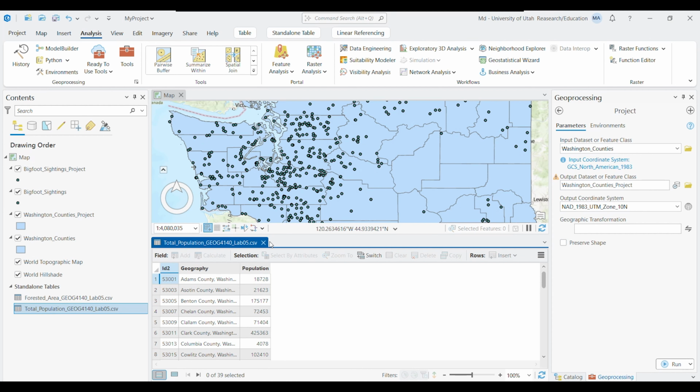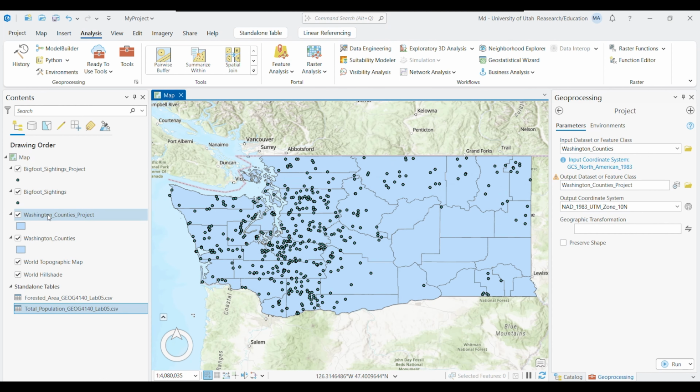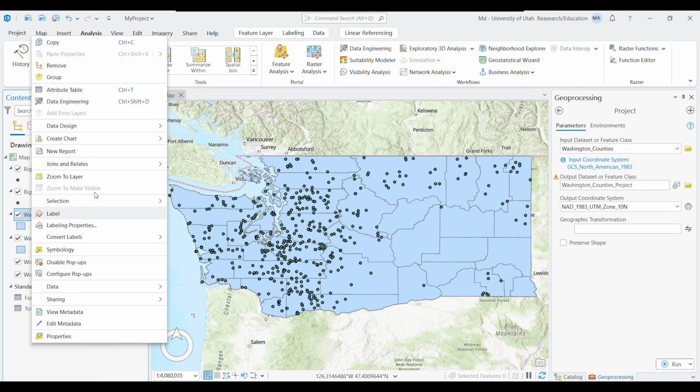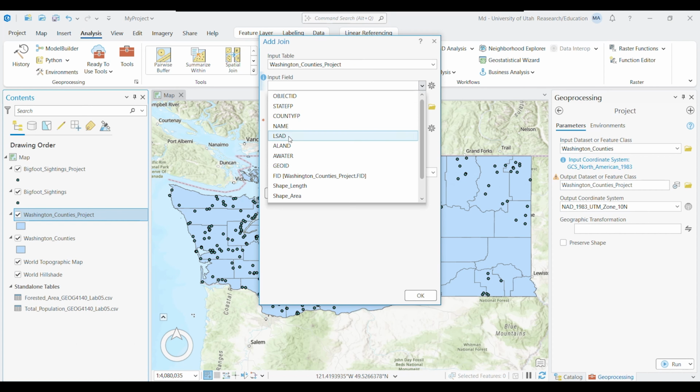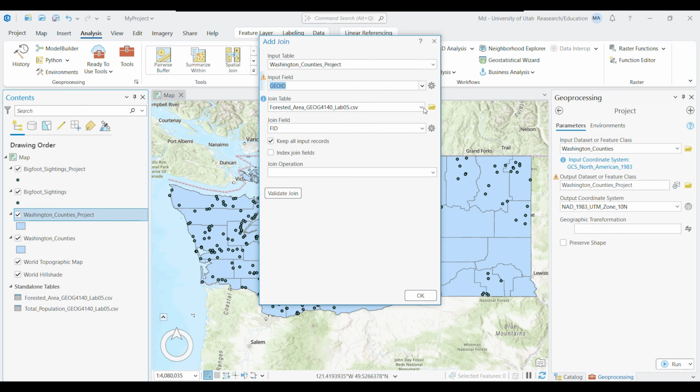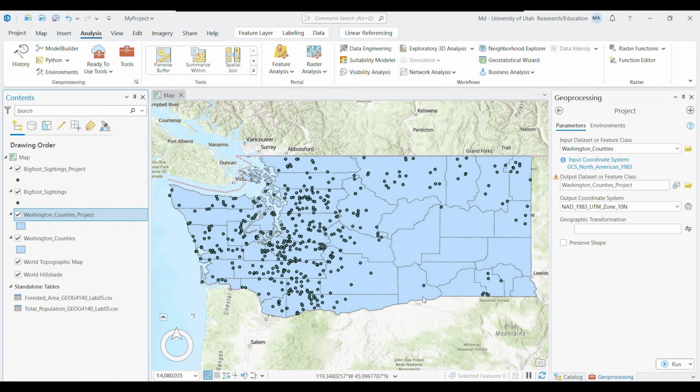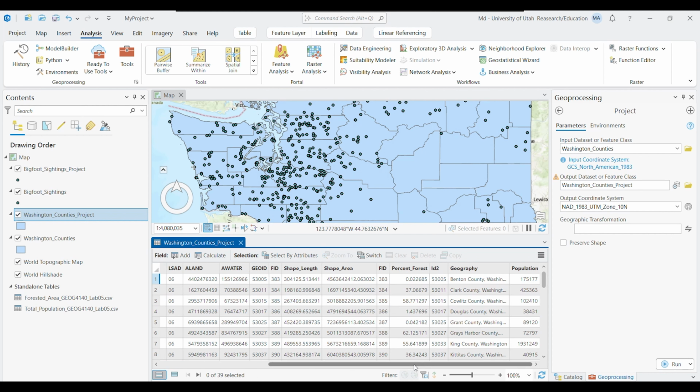Then we will join the total population with the projected counties as well. And remember that the unique and similar field will be the GeoID, and the ID in the population CSV file will be the ID2. So, however, now you'll be able to see that if you open the attribute table, all those two CSV, the attributes of the CSV file have already been joined with this.